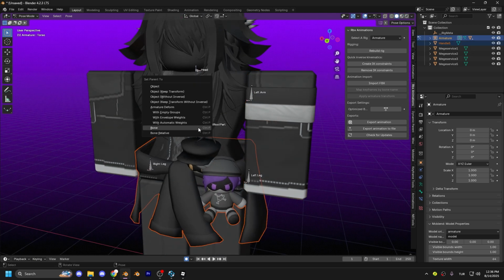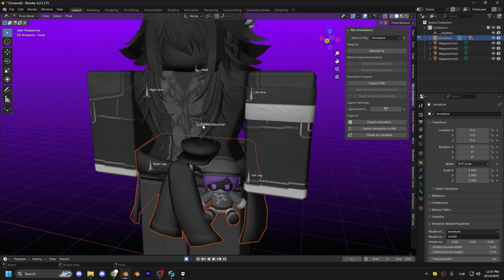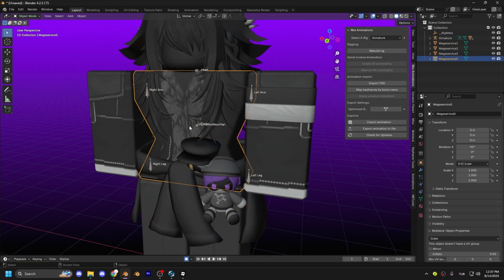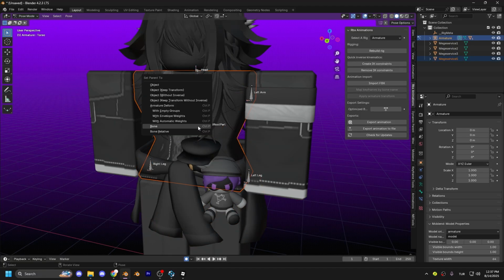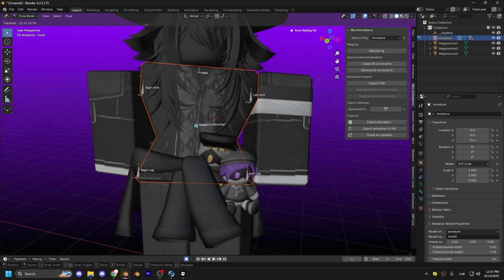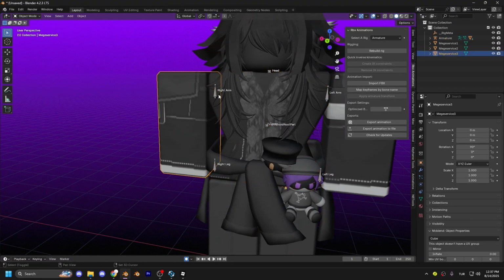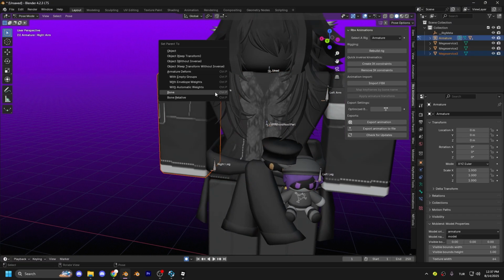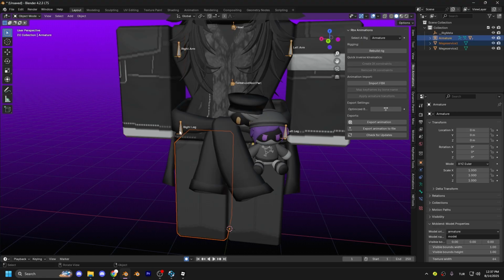For example, torso, bone, boom, boom, boom. You can see it works, except I didn't select the torso, so I have to select it again. All right, there we go, and you can see it works. And you just do it for everything else. You can just press Control Tab to do this faster.